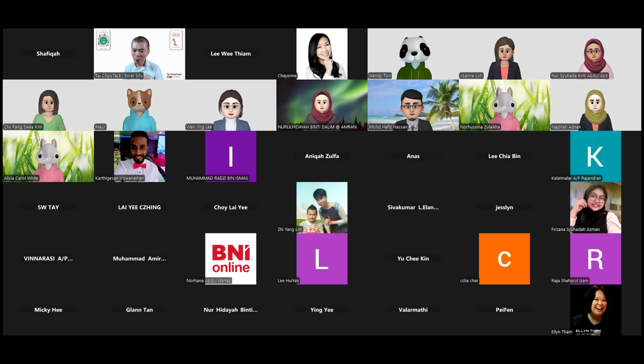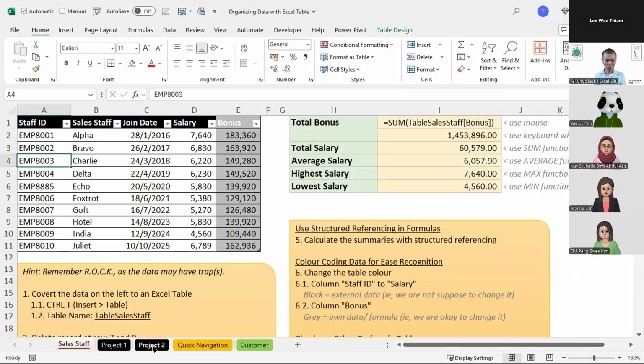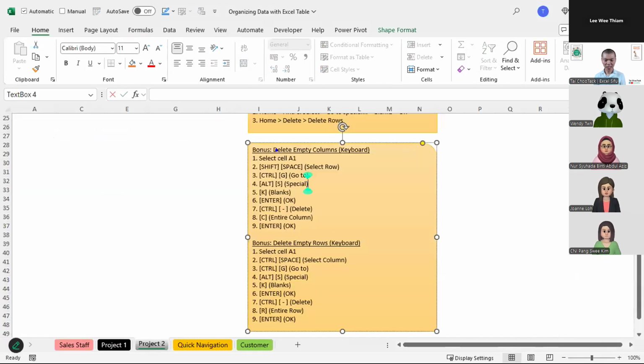Yeah, I'm not quite sure I understand your question. Product 2 worksheet, you have. Oh, multiple blanks. Okay, yes, multiple blanks. How to get rid of the multiple blanks? Yeah, the answer is inside project number 2. If you go to project number 2, yeah, this is the way to remove the empty rows or empty columns, even though they are hidden.